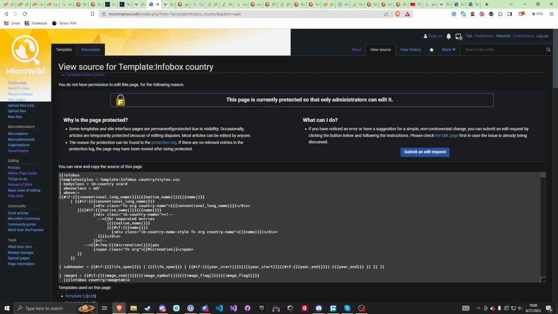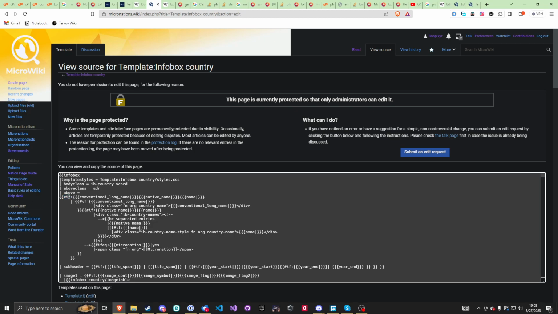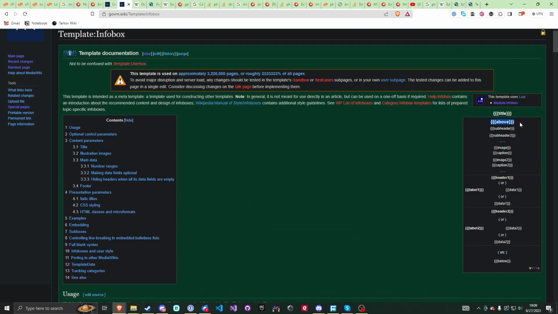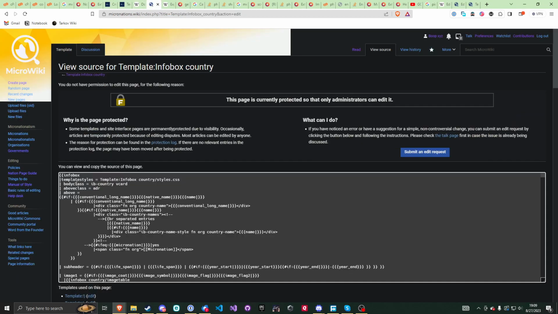So you can see basically it's a lot of if statements here where it talks about we have the above name. Now, if you don't know what above is, it says right here. This is the above. So the title, essentially. And basically, if a conventional long name is provided. So if conventional long name, native name. So here you can see if a conventional long name or a native name or a name is provided, then we do this stuff.